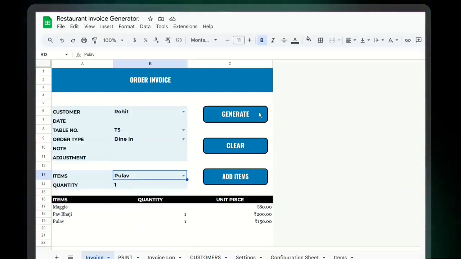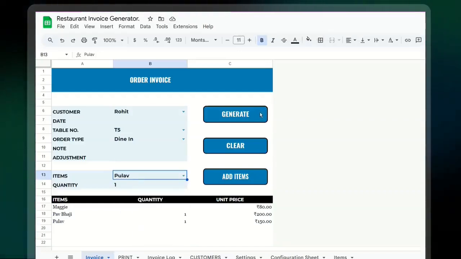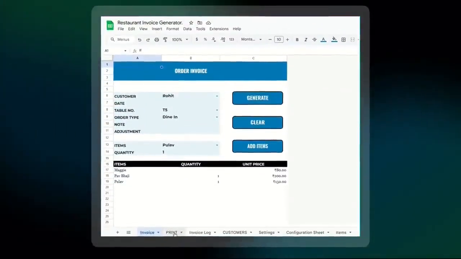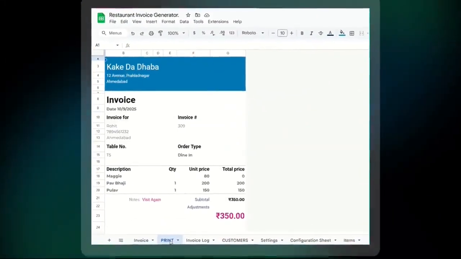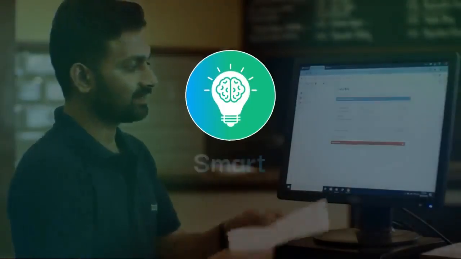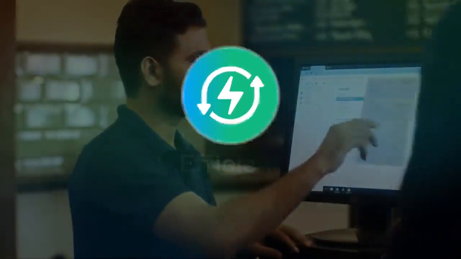Once done, click Generate Invoice. Next, go to the print page and your professional ready-to-print invoice appears instantly. It's that easy, smart, simple and efficient.